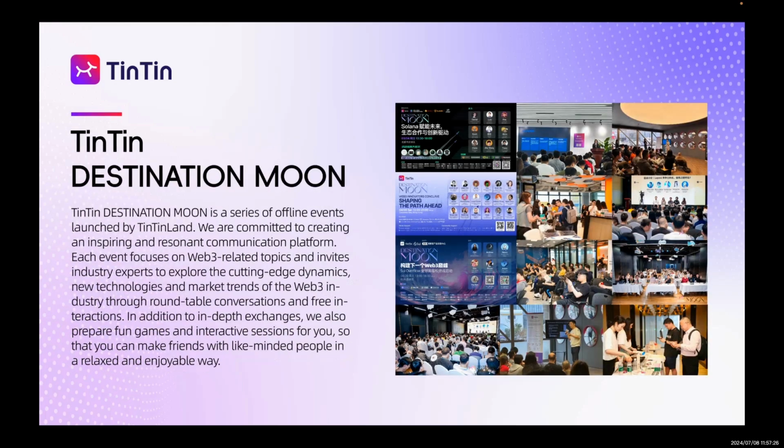For offline events, TinTin Destination Moon is a series of offline events launched by TinTinLand. We are committed to creating an inspiring and resonant communication platform. Each event focuses on Web3 related topics and invites industry experts to explore the cutting-edge dynamics, new technologies, and market trends of the Web3 industry through roundtable conversations and free interactions. In addition to in-depth discussions, we also prepare fun games and interactive sessions for you, so that you can make friends with like-minded people in a relaxed and enjoyable way.